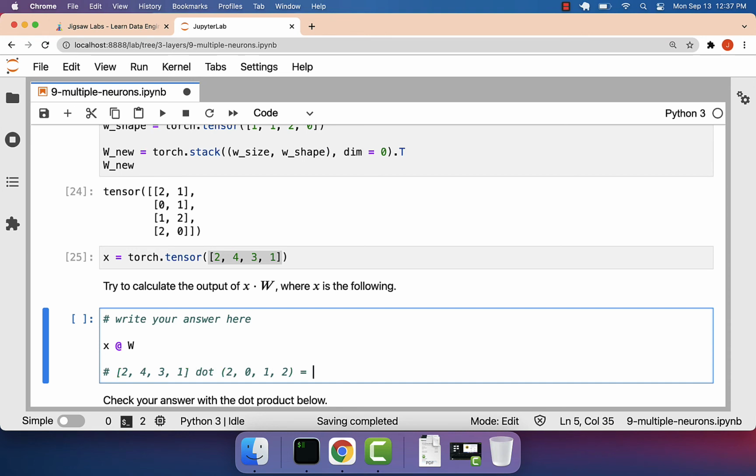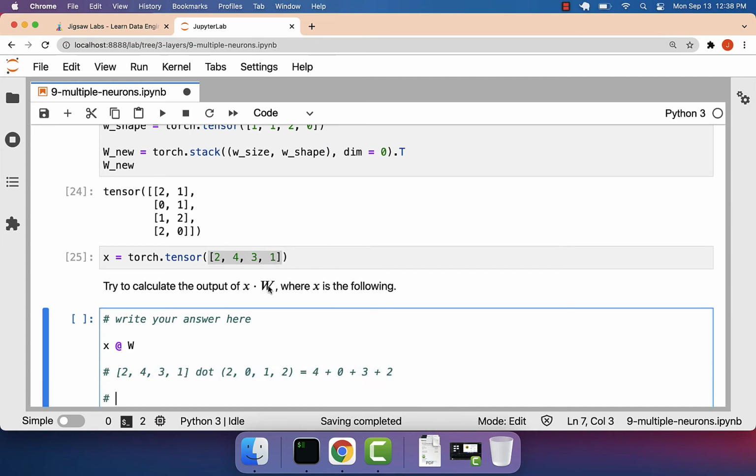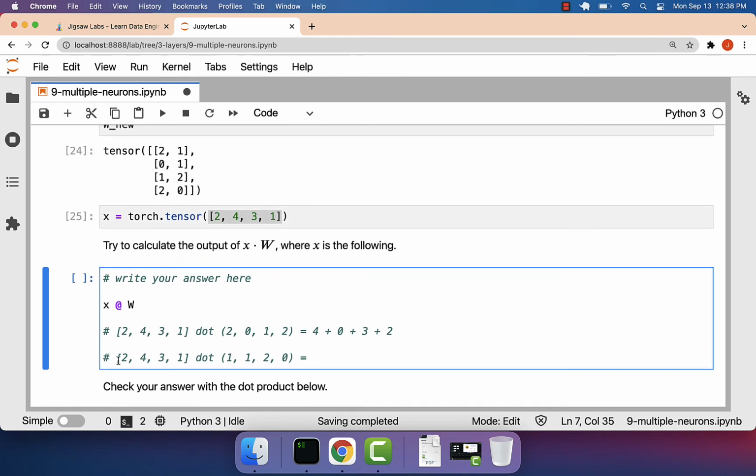All right, so what is that? That is 4, right? 2 times 2 is 4, plus 0. That's nice. Plus 3. Plus 2. And then let's go to the second one: 1, 1, 2, 0. The same values of X, this time dotted with 1, 1, 2, 0. And what does that equal? Well, that is 2, 4, 6. Oh, that's nice. 2, 4, 6.